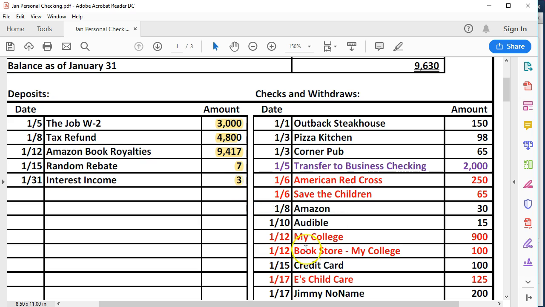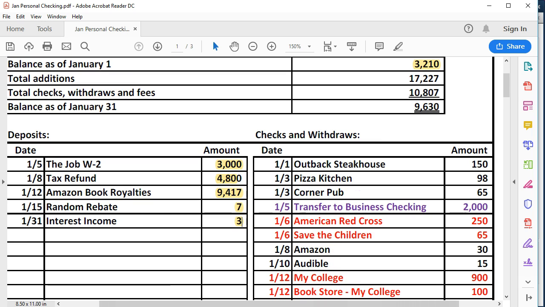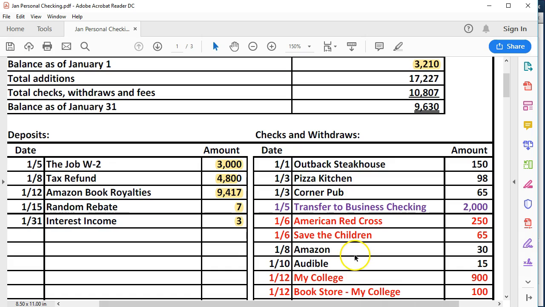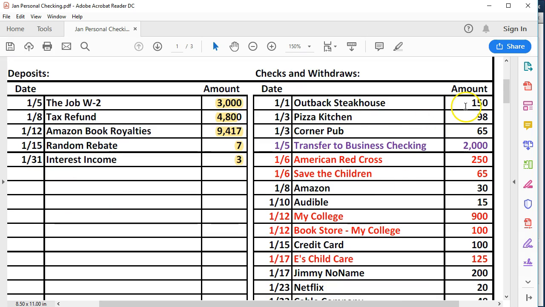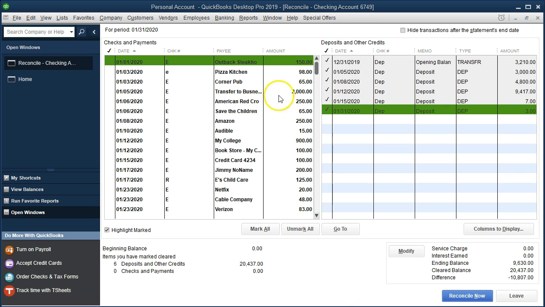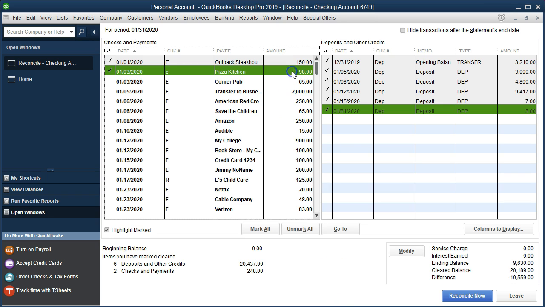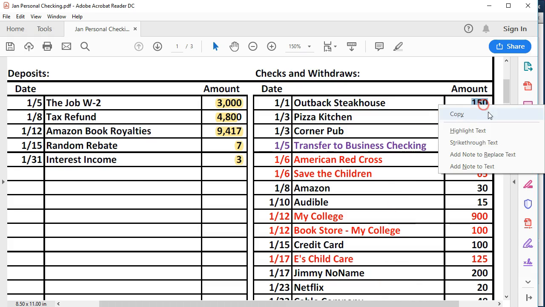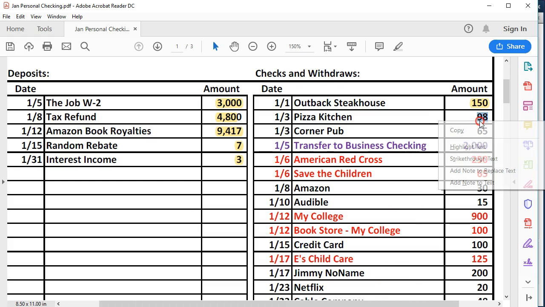Now we're on the other side, and the draws are 10,807 total. 10,807 is what we're off by. So we should be good if we find a home for all the draws. So 150, 98 is what we're looking for. Going back over here, found the 150, found the 98.